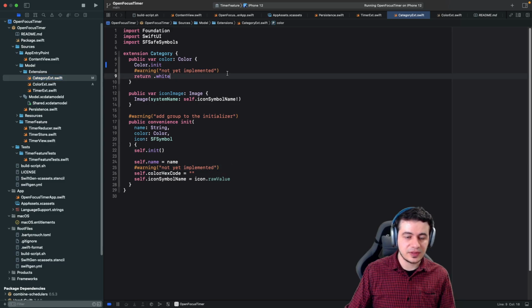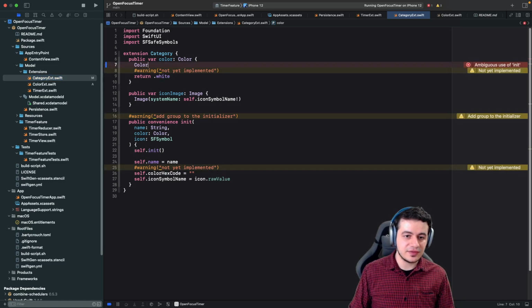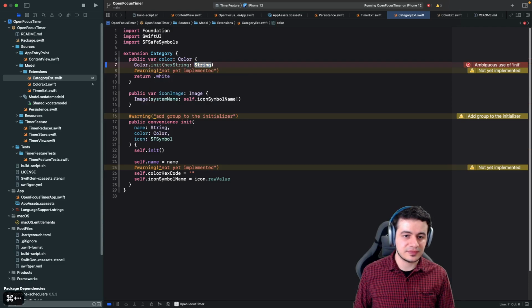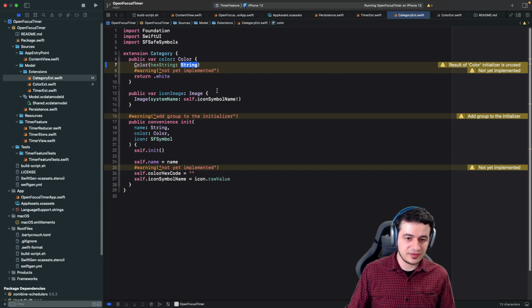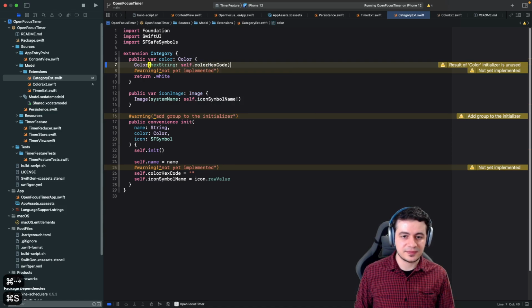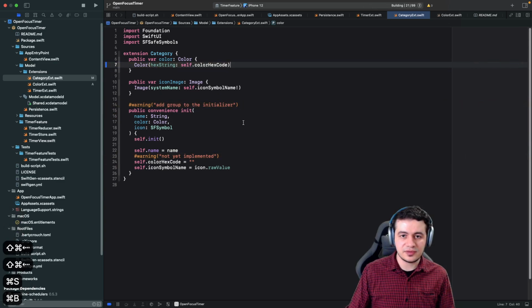Let's actually try that out. So we can now actually init this, so this should work. Now we have the new hex string available. I'm just going to call that with the hex string that is part of the category. So it's self.color hex code. And this should actually work. Let's see if it builds.